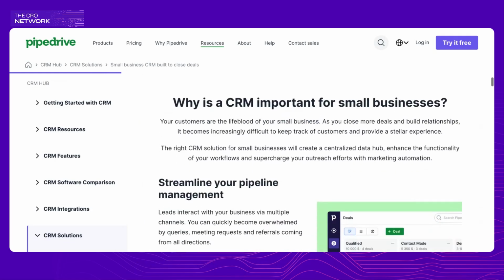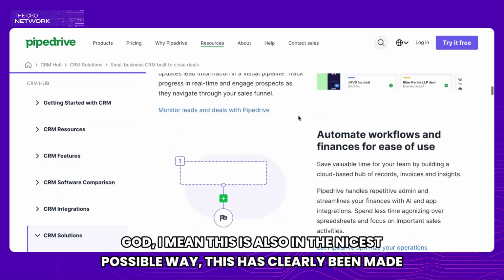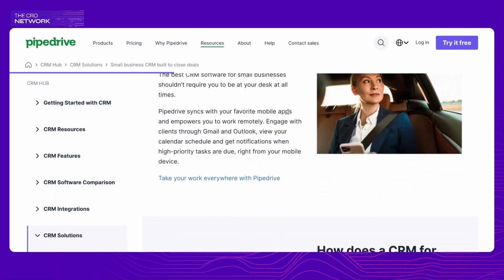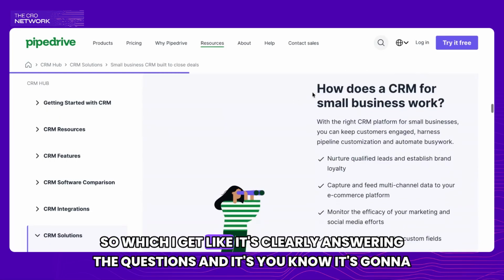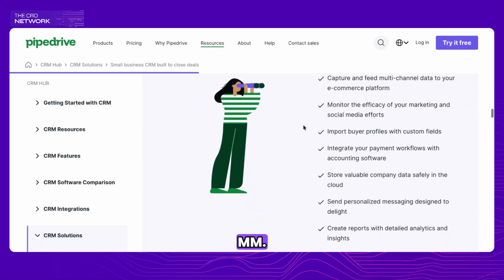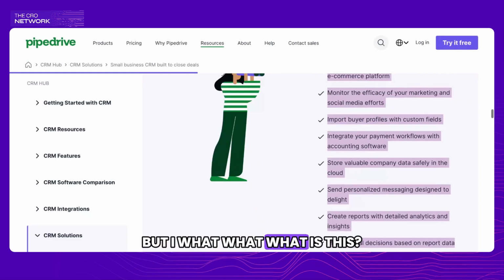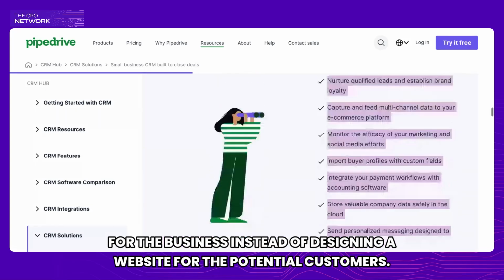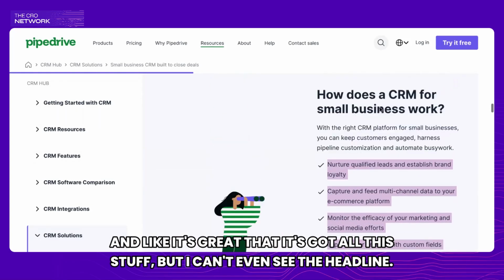God, in the nicest possible way, this has clearly been made for SEO. Yeah. Which I get, it's clearly answering the questions, and it's going to get the Google summaries, which will no longer be a thing because of AI. But this is the thing: it's designing a website for the business instead of designing a website for the potential customers. And it's great that it's got all this stuff, but I can't even see the headline.